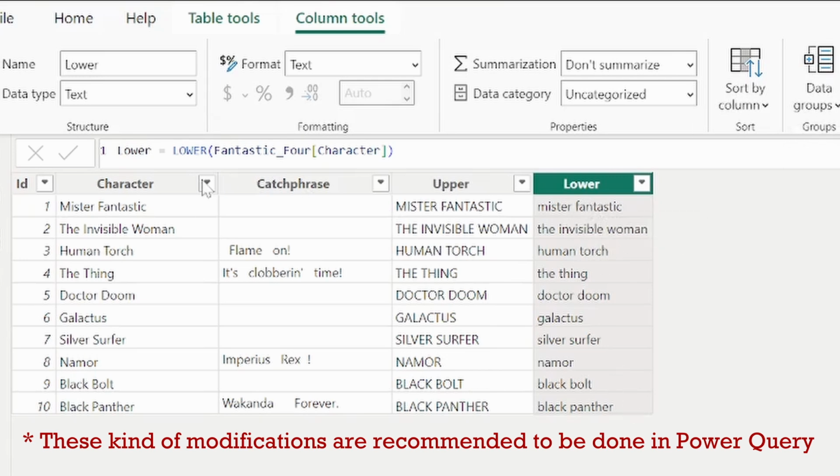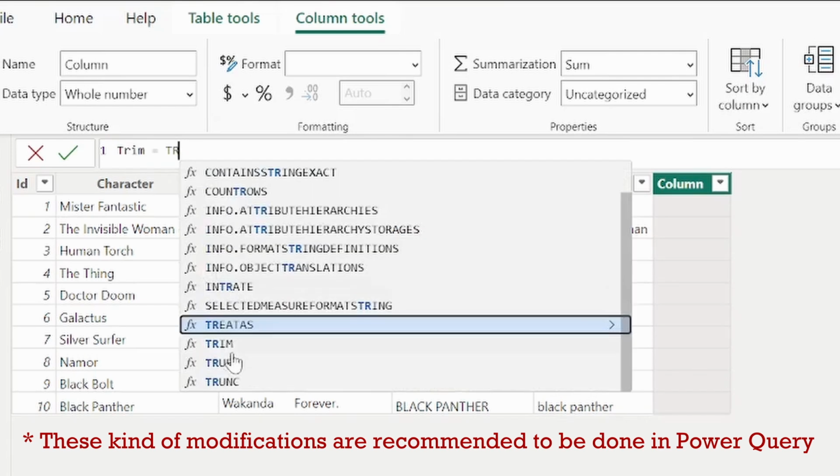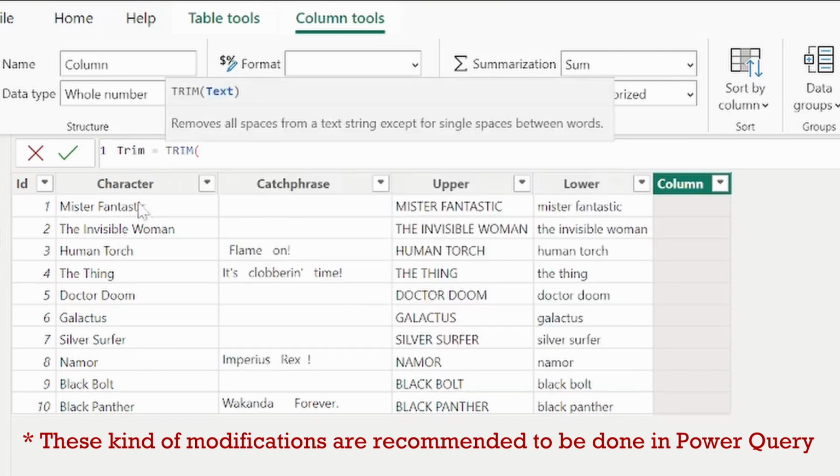The last DAX function is called trim. So what does trim do? This time around, instead of choosing the character column, I'm going to choose the catchphrase column. If you have a look at the values in catchphrase, yes, we do have the catchphrase, but you'll see a few blank spaces in front of it, in the middle.